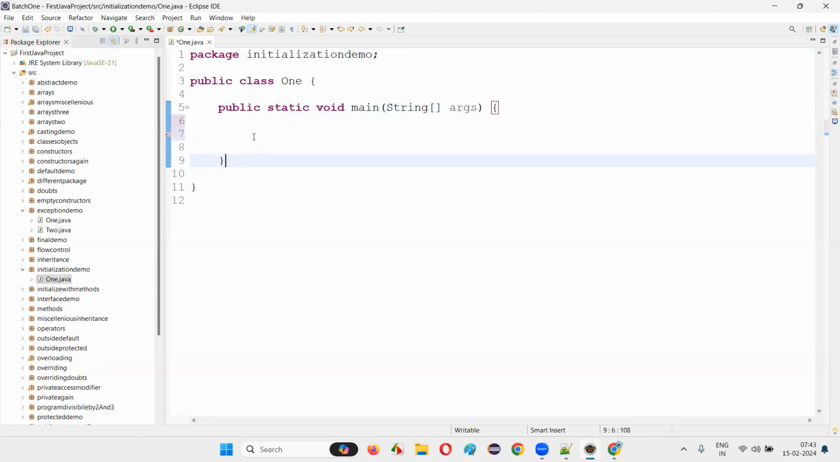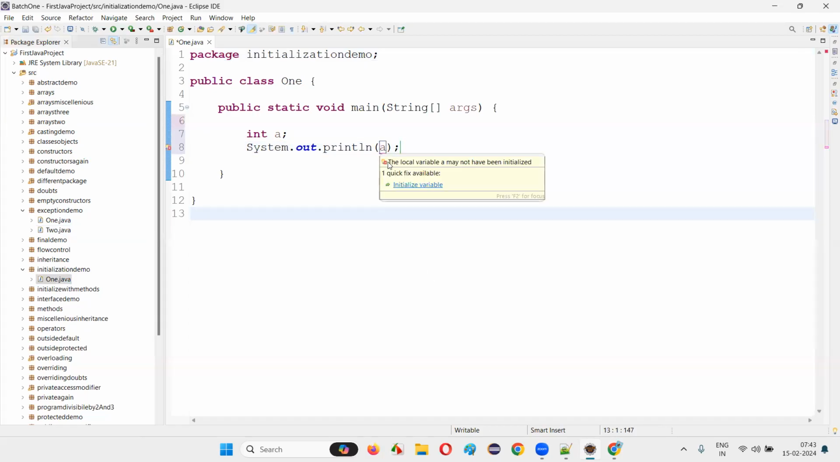When you create a variable inside a method, that variable is called a local variable or global variable? Tell me, guys. It's a local variable, right? A variable that is created inside the method is called a local variable. For example, I declared this variable a with int data type. Did I initialize any value to this variable? No, but I am directly trying to print it. Am I getting a compiler error? Yes, right. The local variable may not have been initialized.